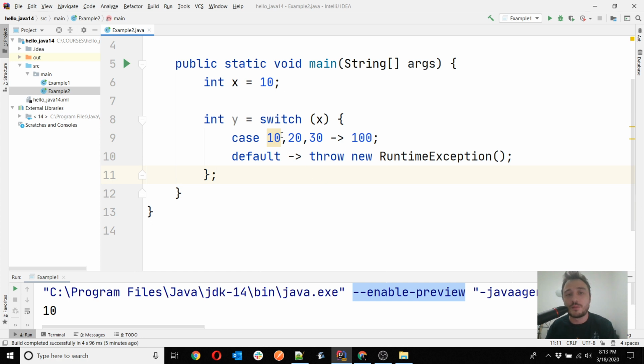This means that for 10, 20 or 30, y will get the value 100. For anything else, for any other value x would have, the code will throw a runtime exception. So it's your decision how you go with it.